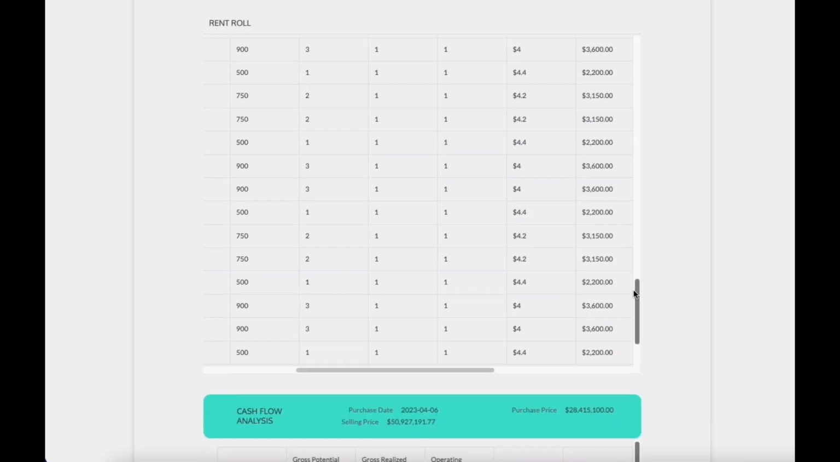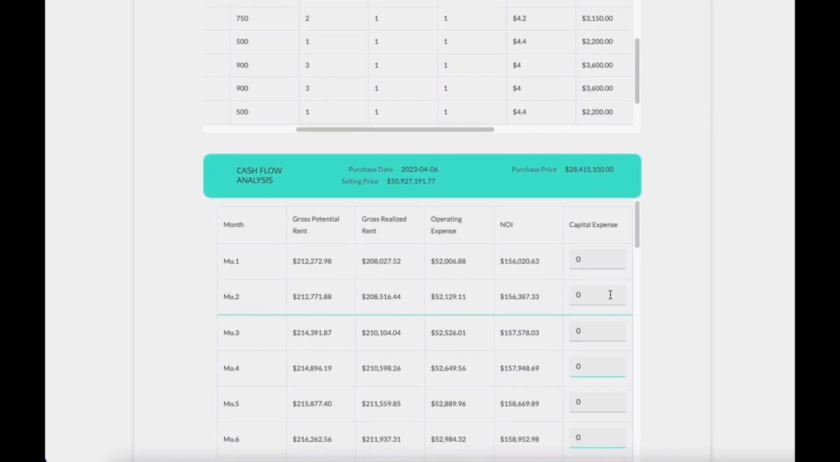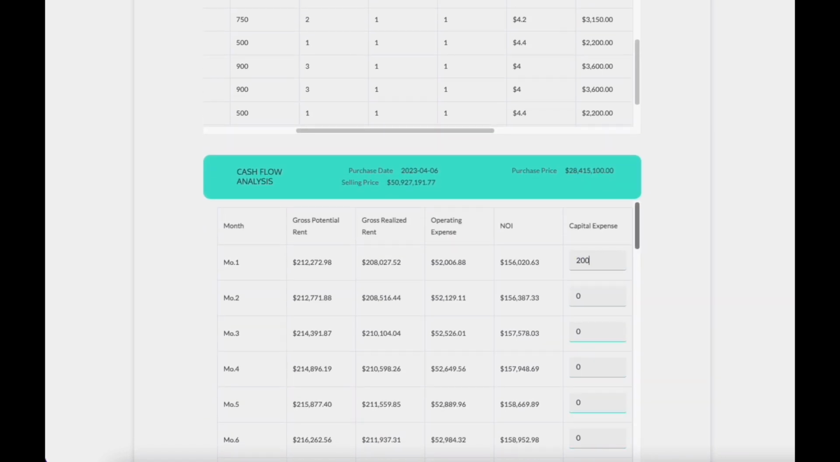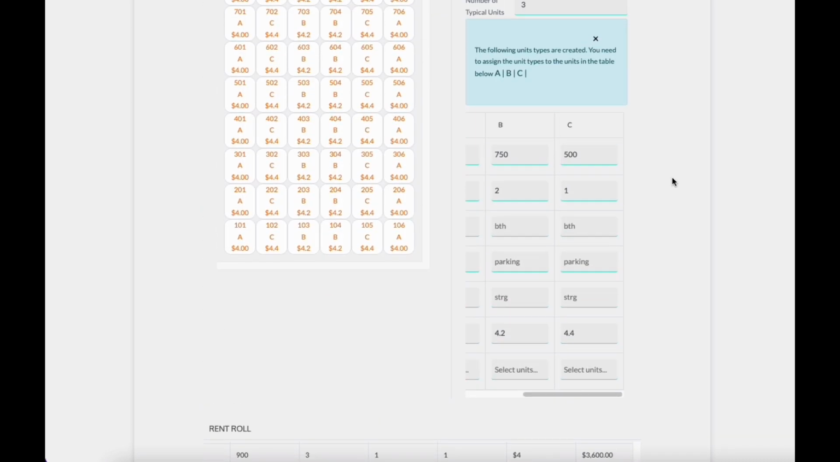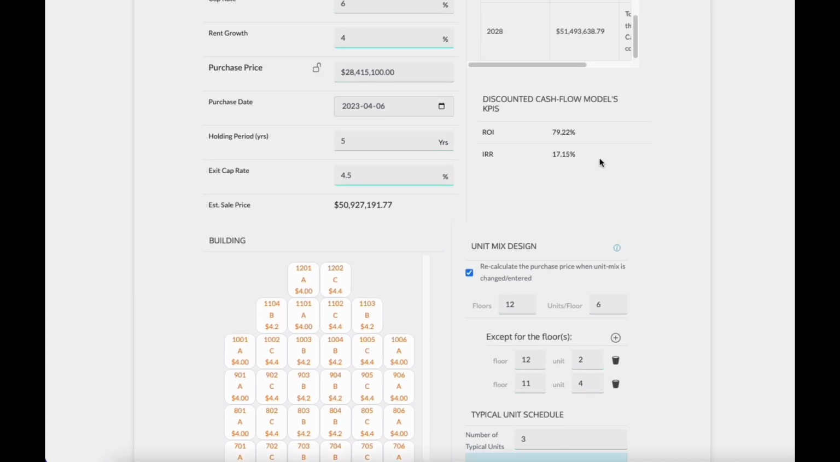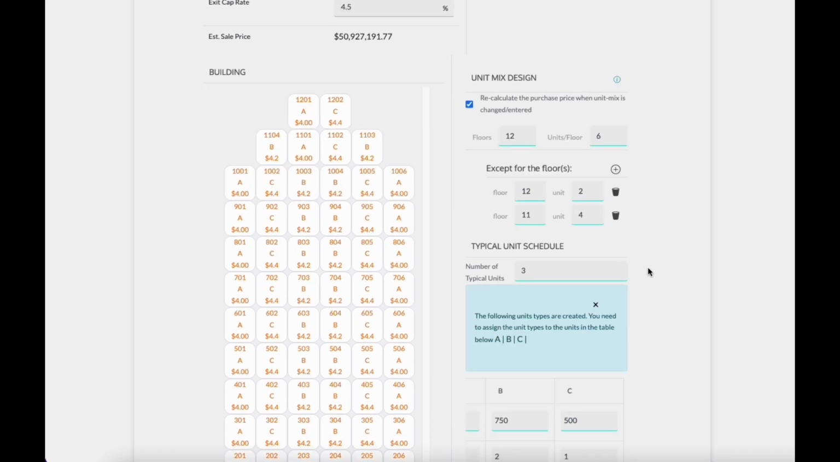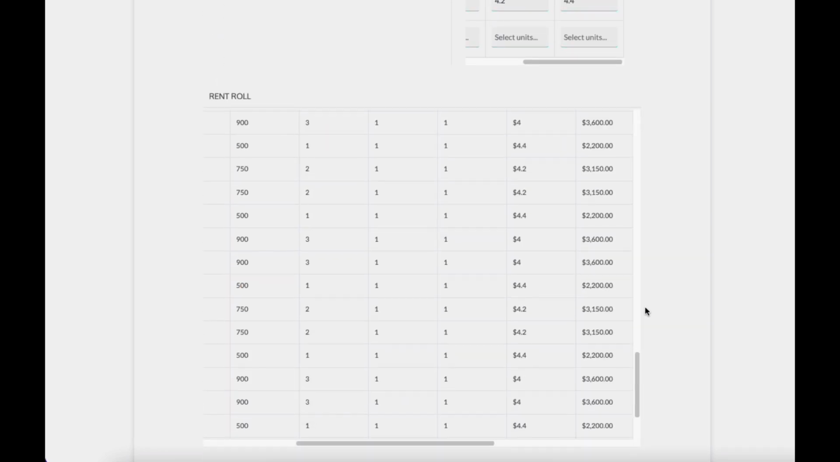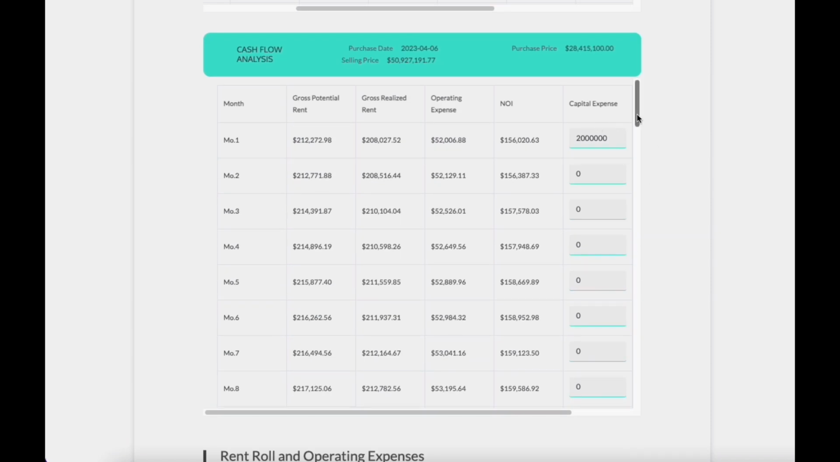So let's quickly add a capital expenditure of say $2 million when you purchase the building to upgrade some of the units and elevator and the roof. And as you can see, this has changed IRR to 17.15%. So that is the result of the change you made to the capital expense on the first month.